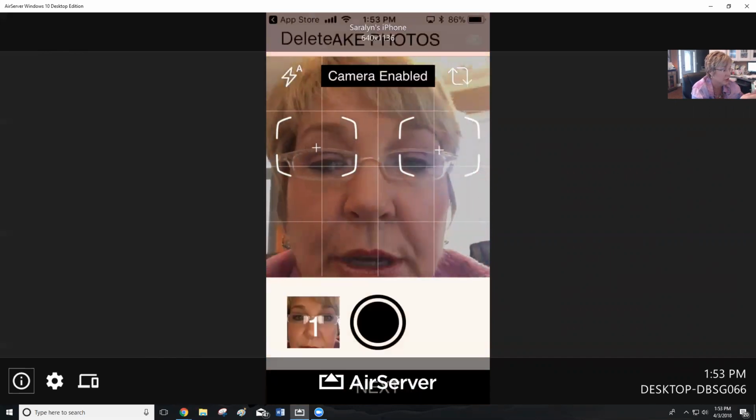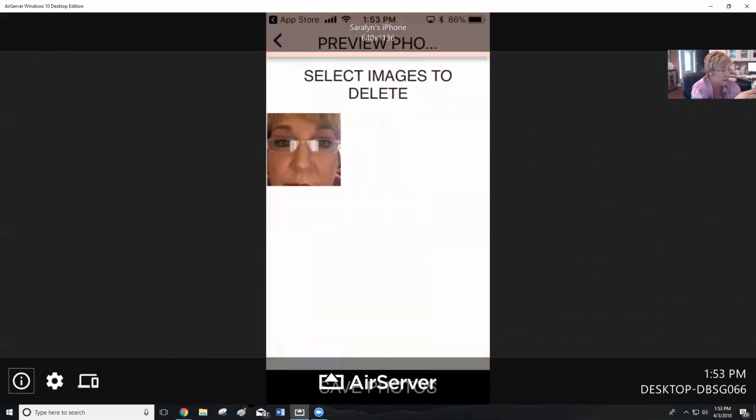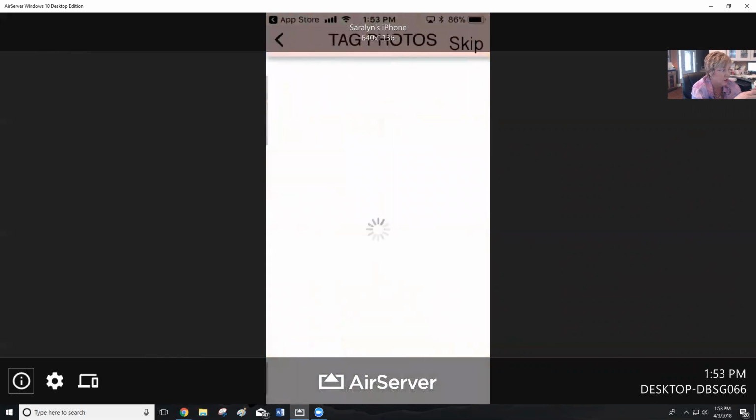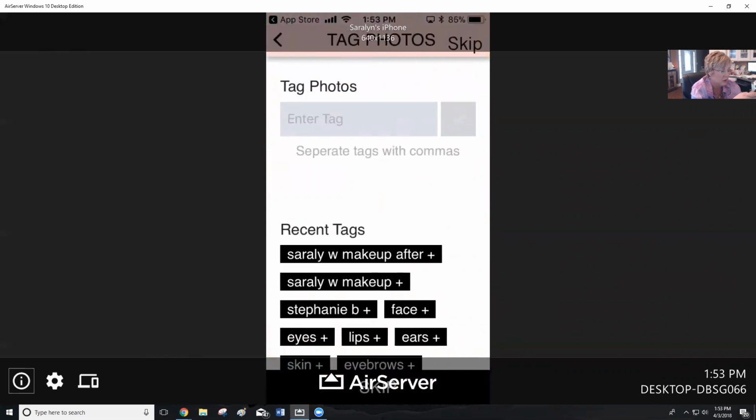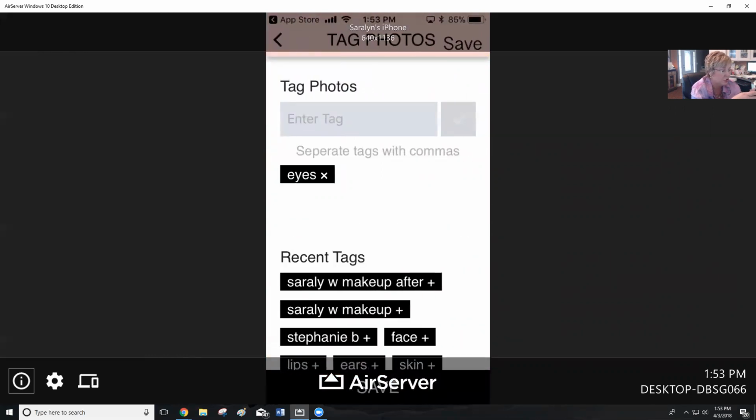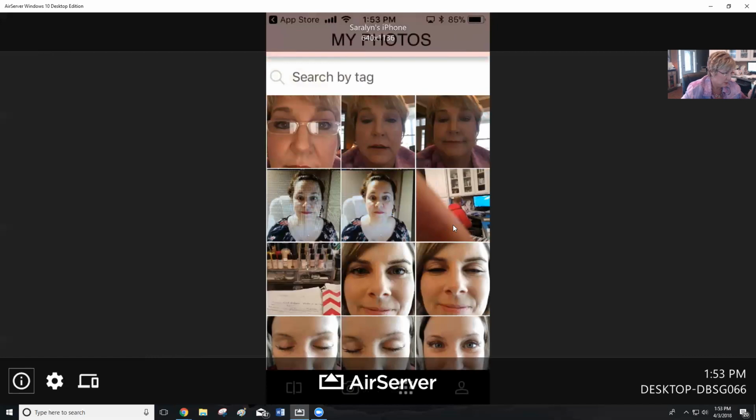Take the before picture and hit next. And then hit save photo. Did I do something wrong? Oh, I have to select. Nope, I didn't need to select it. Hit save photo. Okay, and then I can do eyes. You can even just choose one down below, like I did there. Hit save. Okay, there's my before picture, right?